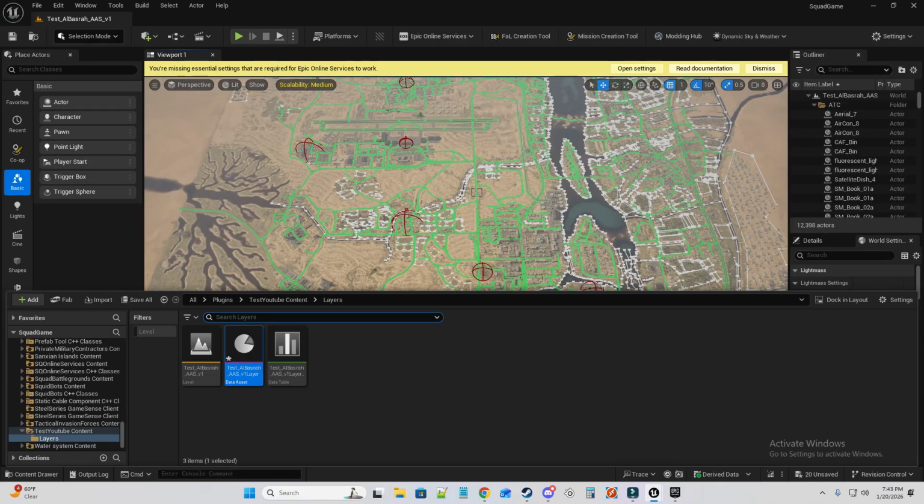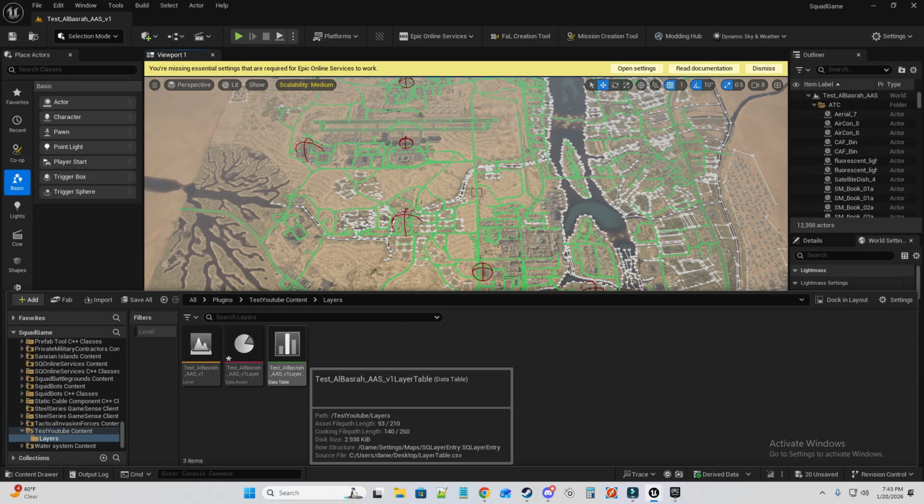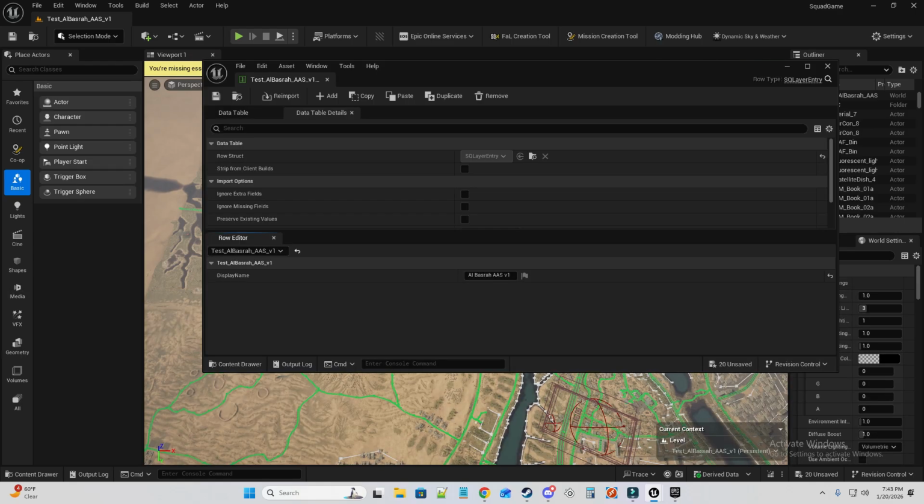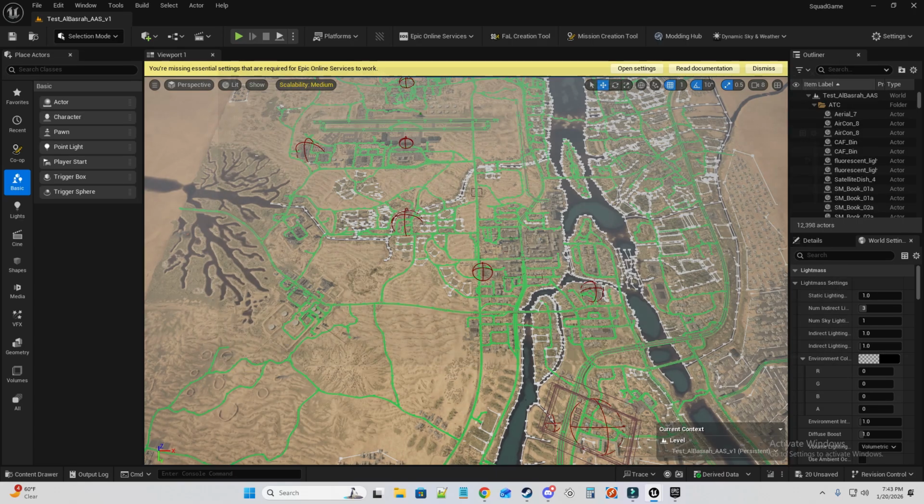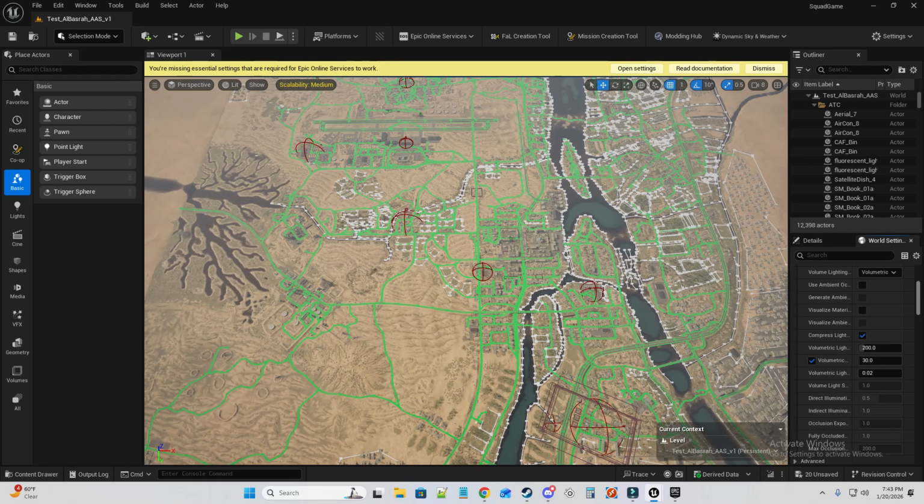So let's go into what we just did. The file creation tool is going to make you a layer folder itself, and in that folder, it's going to have the 3 different items in it. If you want to change a map name, you can go into the layer table and you can say, okay, Albasrah, and I usually like to do a bar and then test. Then you can hit save, and now your map is named as that.